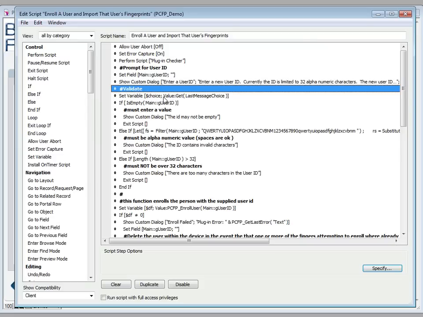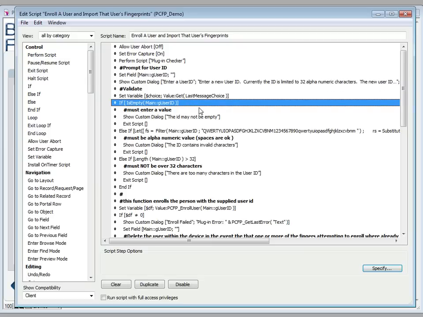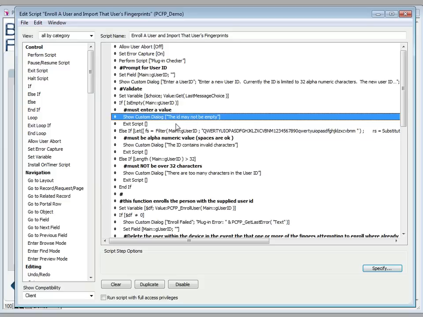Okay, then we begin the validation of that user ID. There's some strict validation options and requirements that we need to be aware of. So the first thing we're looking for is it must have a value. Certainly can't enter a blank ID. So it must not be empty. We're checking that here in this part of the script.